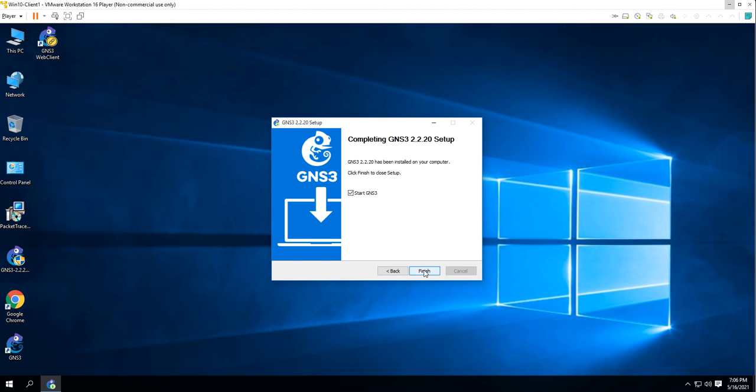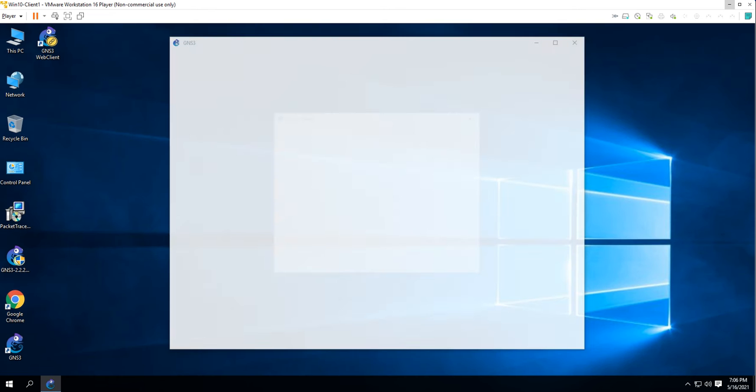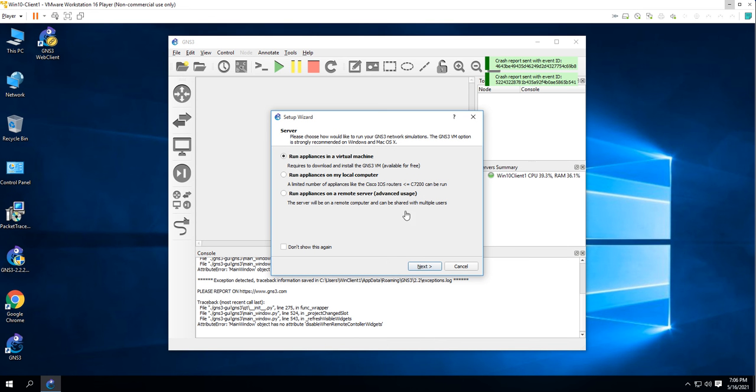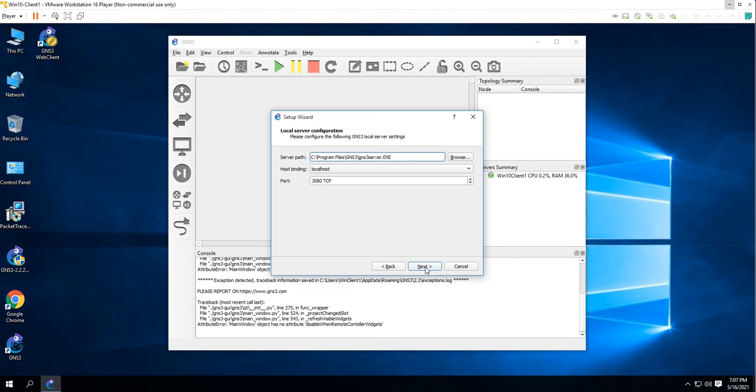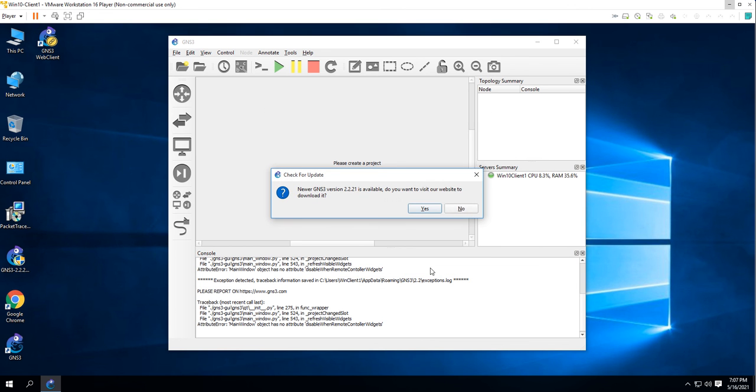Okay, now let's start GNS3. Now it is asking us where to run the appliances. So we'll run appliances on a local machine. This is the default location of GNS3 where it will be running. So the connection to the local GNS3 server is successful, right? Let's click on finish. Okay, it says a newer GNS3 version is available. If you want, you can install. Otherwise, you can click on no.